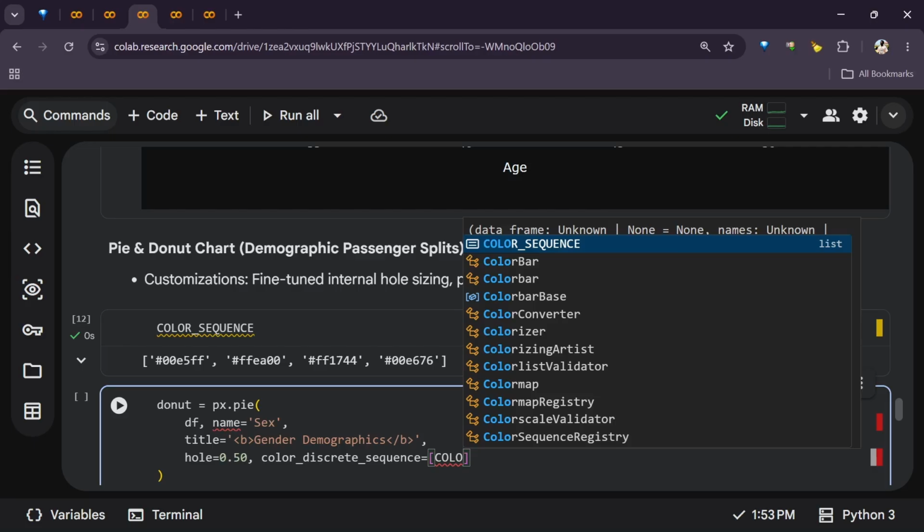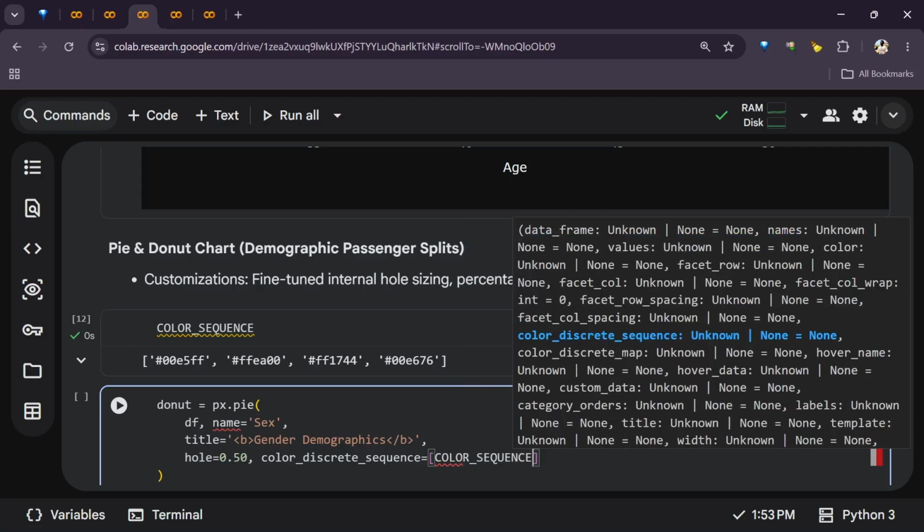For the colors, we want to pick the first color. So I'll say color sequence square bracket 0. That's the first in the list. And also I want to pick the second color. Second color, that will be 1. That will be 1. Okay.